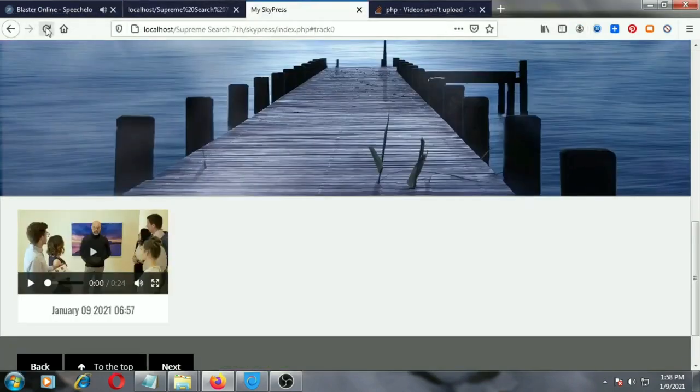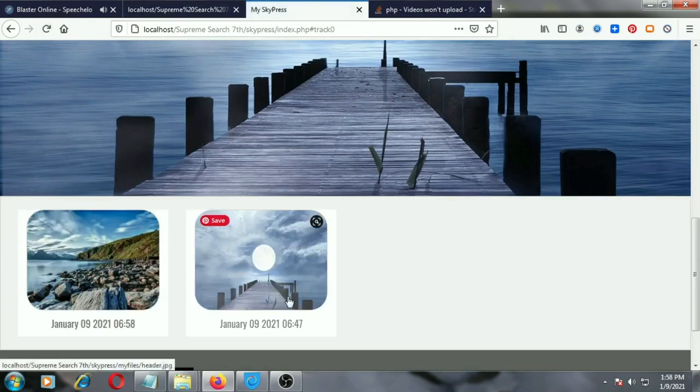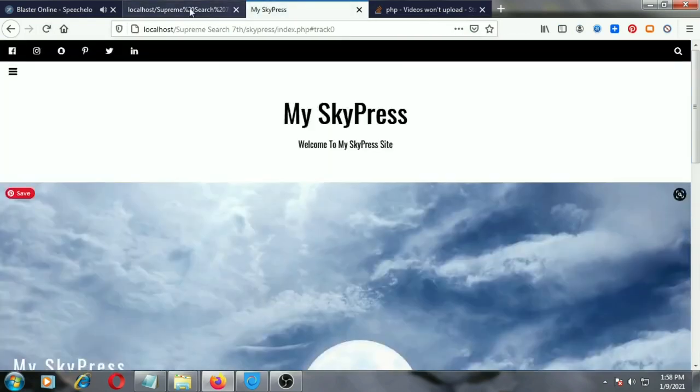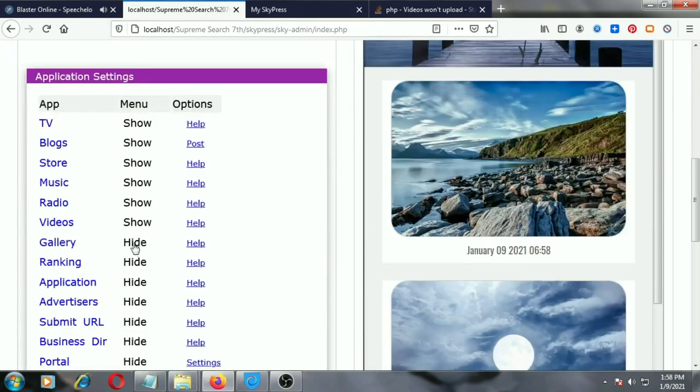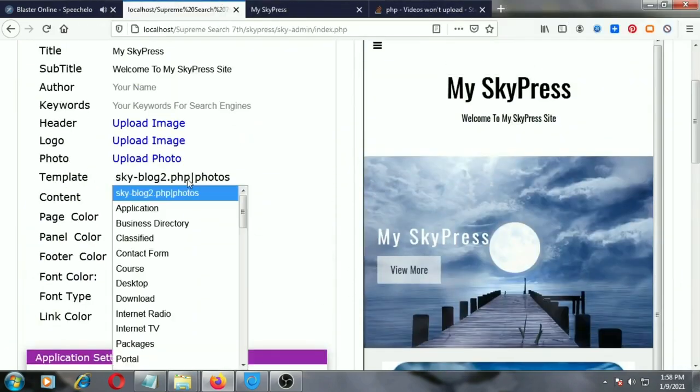Once you finish, refresh your site's home page. Your template should now appear. If you wish to add this template as a secondary template, go to Application Settings and select Show to add this template to your site's menu.